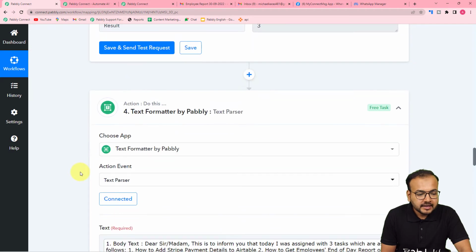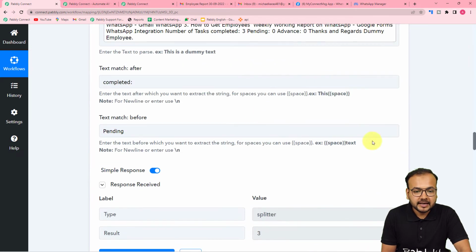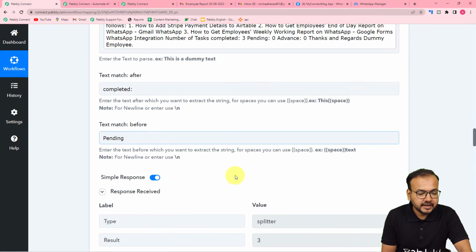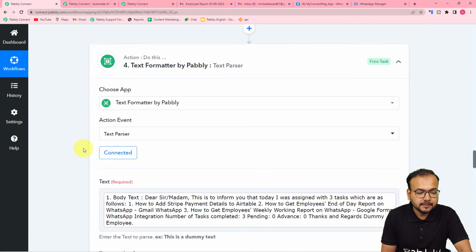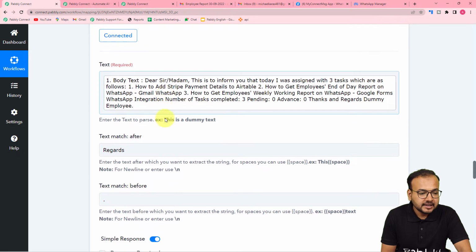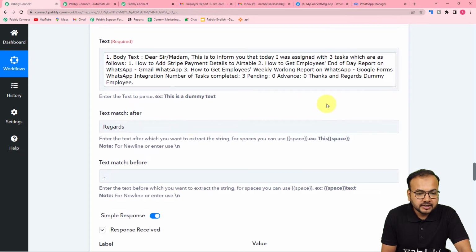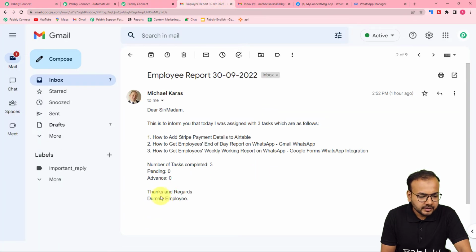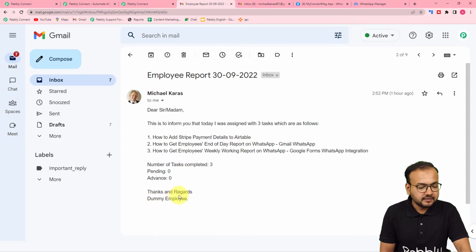Then I have cloned this step again by clicking on the clone button, and another text formatter will appear with text parser. I have mapped the body text label again, and here I have fetched out the name of the employee. You can actually read in the email, it will be more clear to you. Here you can see at the last, after thanks and regards, the employee has put his own name. This is the name, dummy employee.